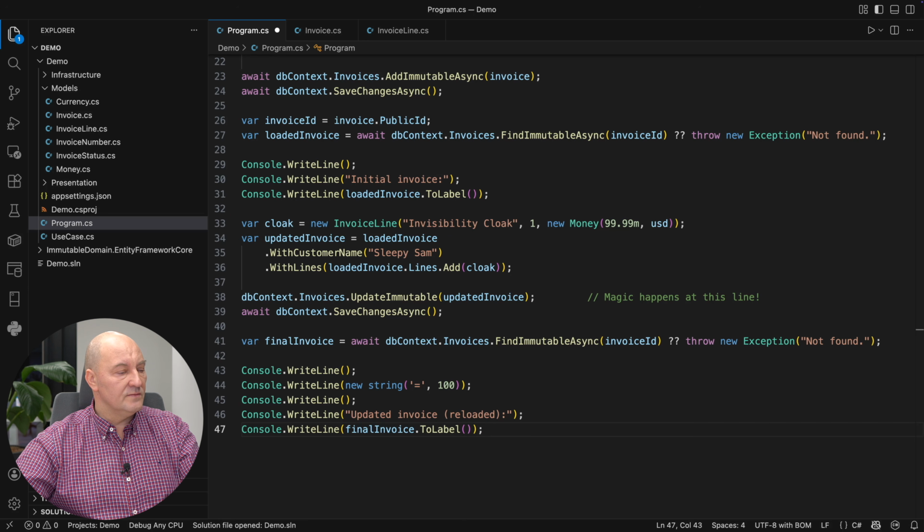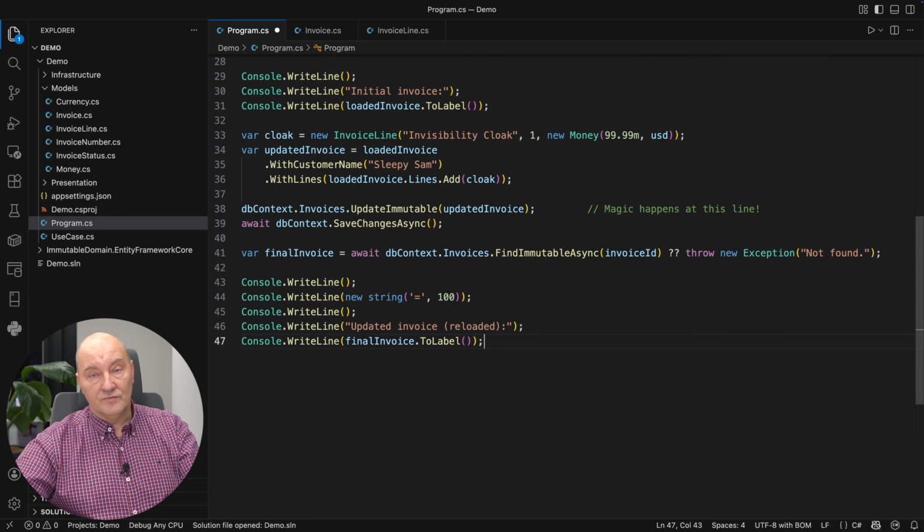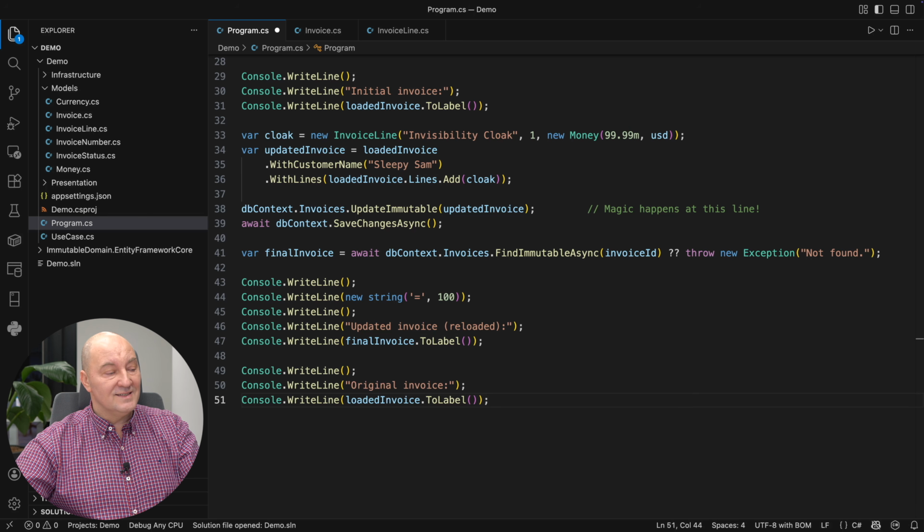Now I will demonstrate that everything worked well by querying the database one last time and printing out the invoice loaded from the database. But I will also print the original invoice so you can see that it didn't change. So this second printout is from the in-memory object. I want to ensure that it really didn't change.